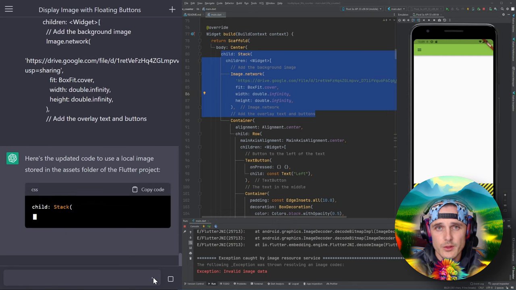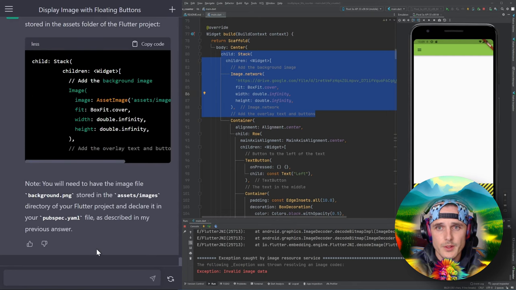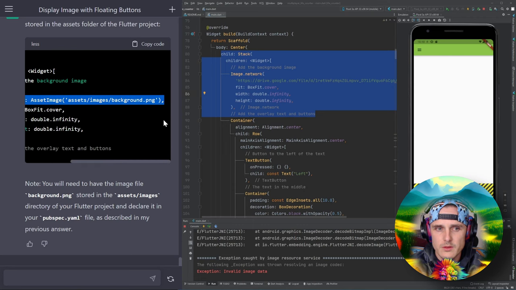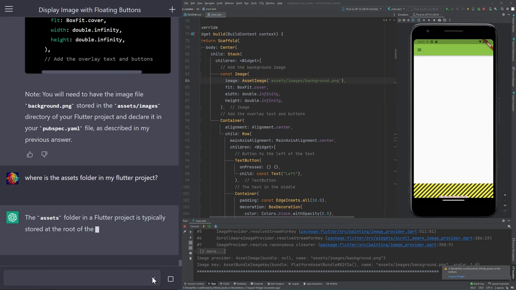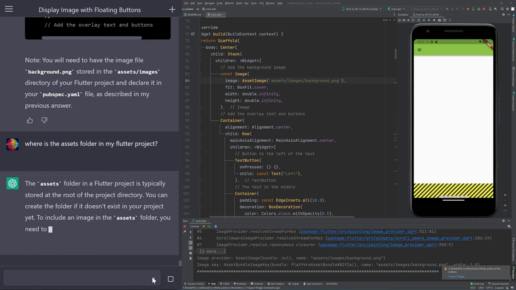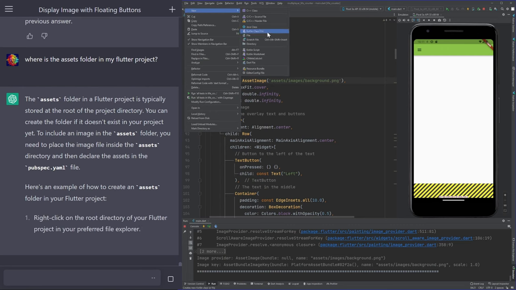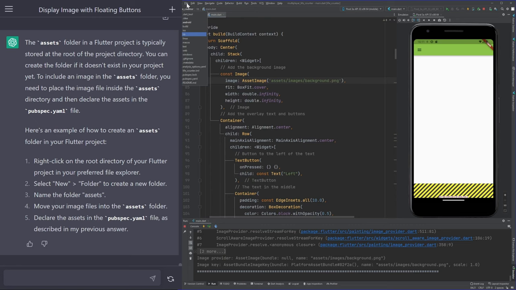Once we have the updated code, then we just need to add the reference to the image in our assets folder. Where is the assets folder? Okay, ChatGPT quickly lets us know that our assets folder might not be in our project yet and we might have to create it. So we'll do that and we'll move the images that we want to use into that folder.